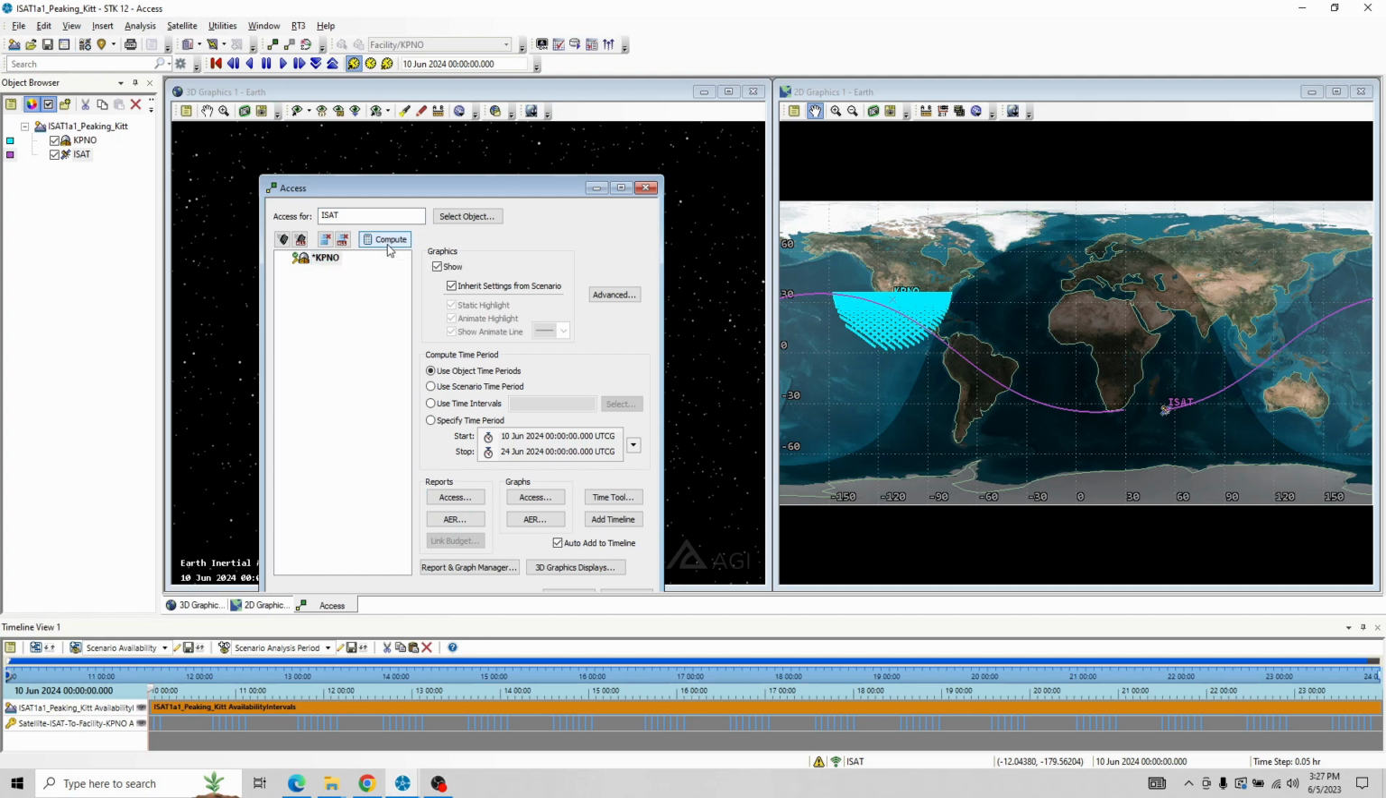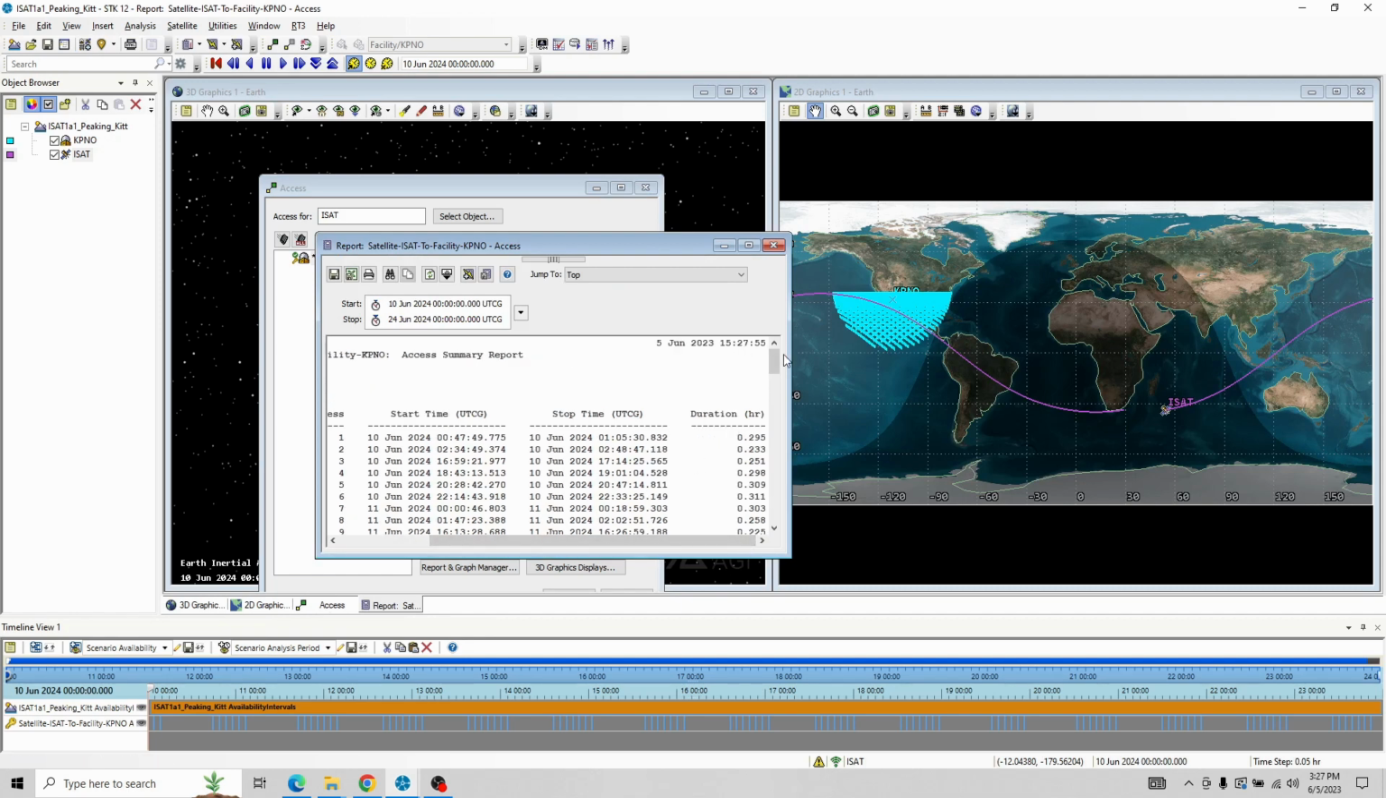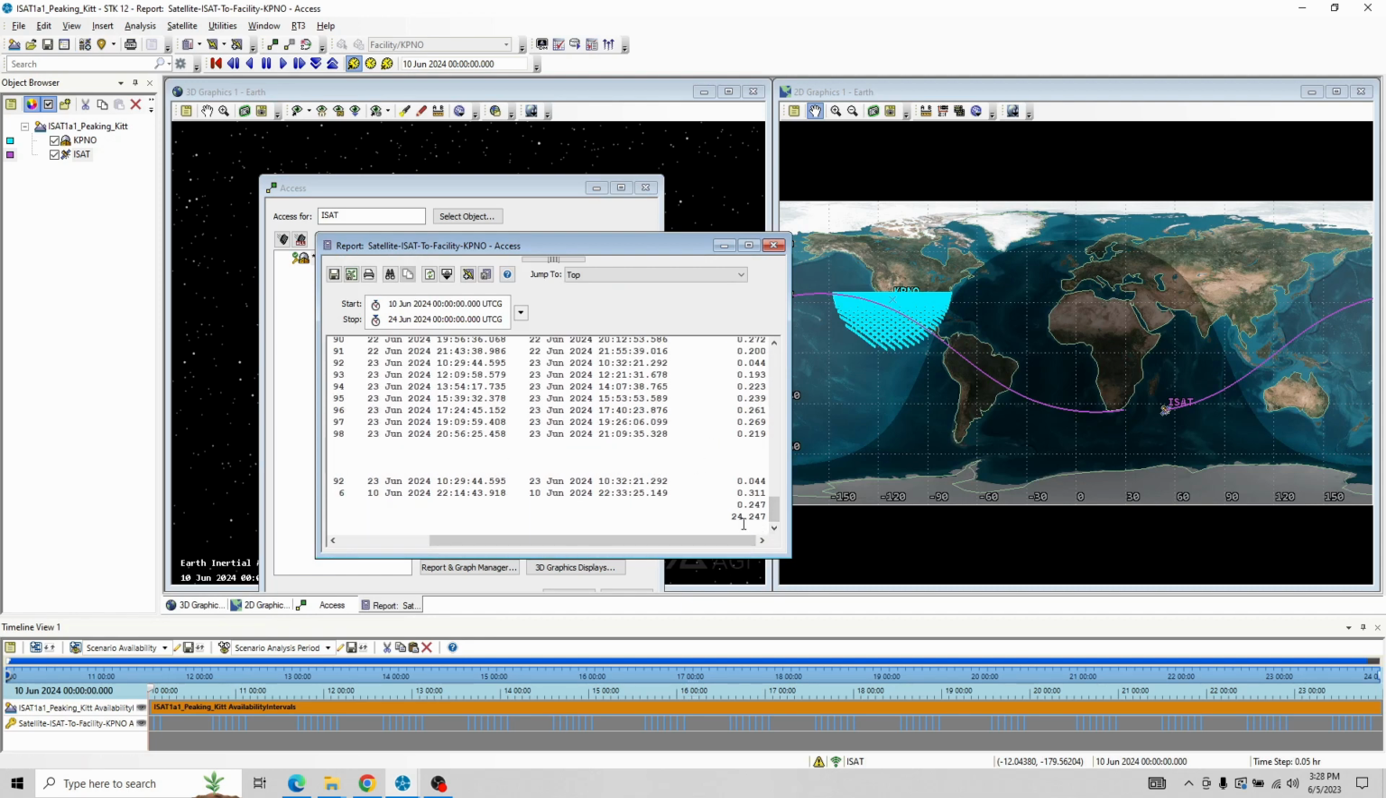You probably don't have to do this, but I'm going to click compute again because I made a change. And I'm going to click my access report. Now that I've got my new access report, I can go down and see what I've got. 24 hours, that's not bad. It's a little bit less than what we had just a moment ago.